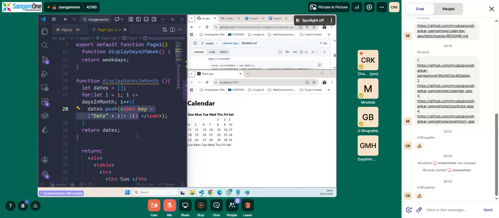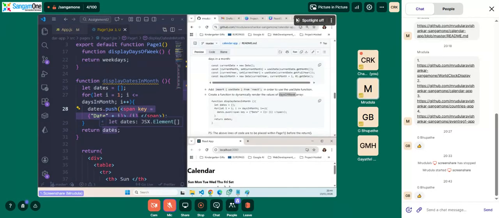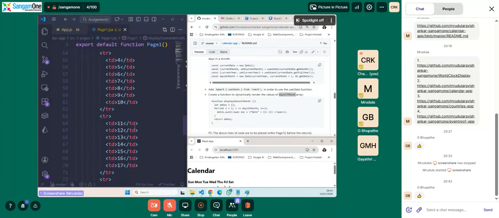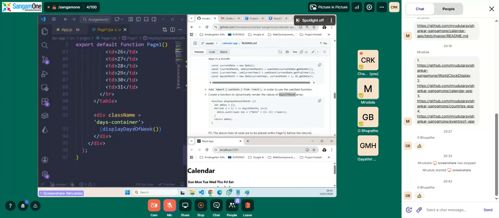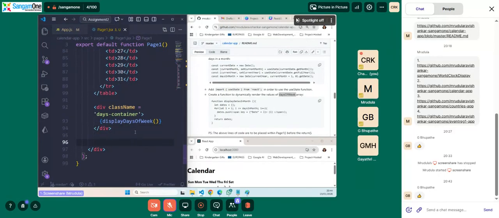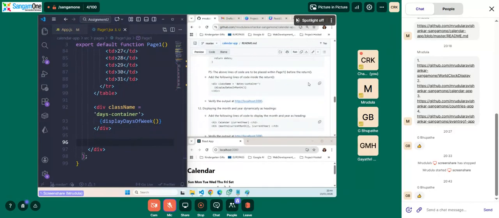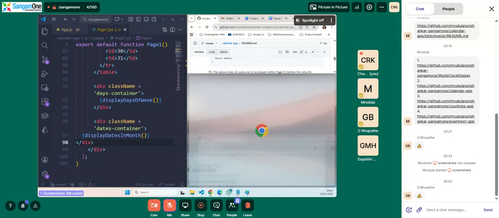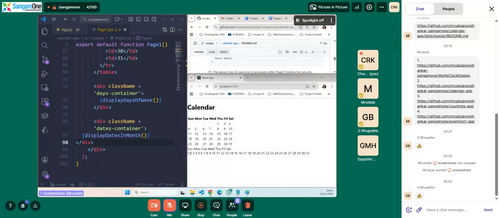Now we need to add the code to the return, because without adding it in the return, it will not do anything. Correct? So we will go back here and we will say div dates container, display dates in a month. Okay. Now let us see our output. See, 1 to 31 is getting displayed, correct?